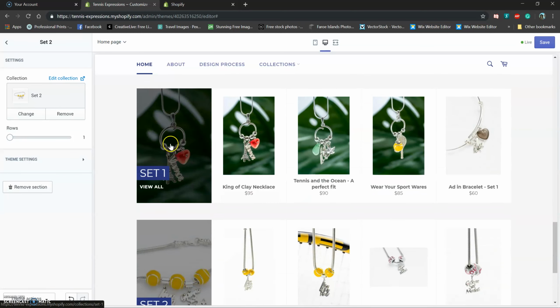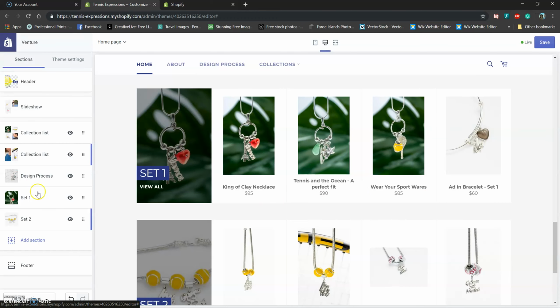So now we can see set 1 and set 2 are both appearing on the home page, and this will automatically pull items from that collection list. It just does it on its own. I think it focuses on what items were inputted first.